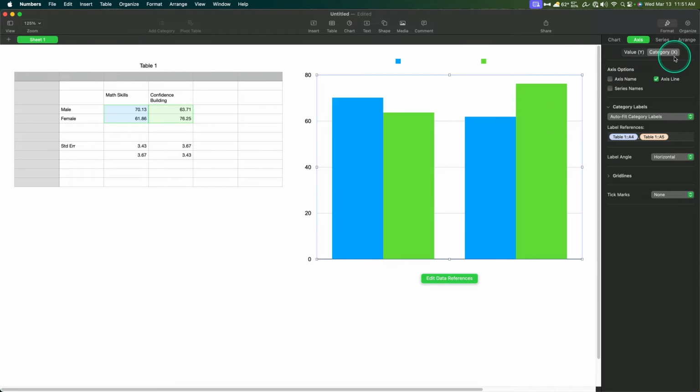Because it was on category X, I think, because the last time I was fooling with it, I did X last. We'll go ahead and do that. Okay, by default, the axis line is there. Okay, and then we want the axis name, and we also want the series name, which we're gonna have to indicate here in just a second.